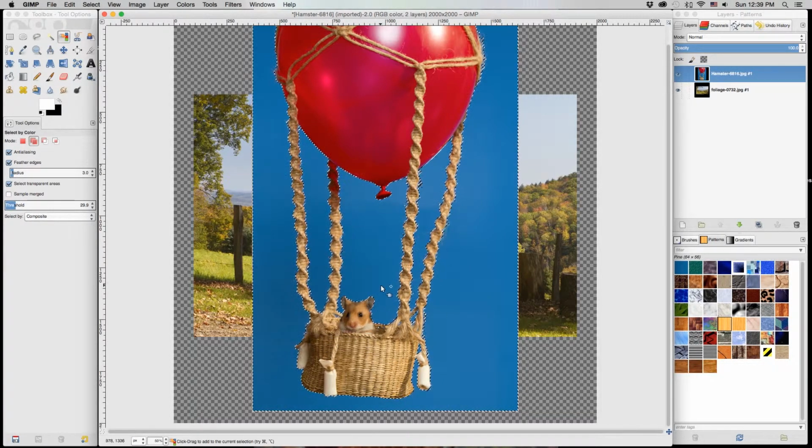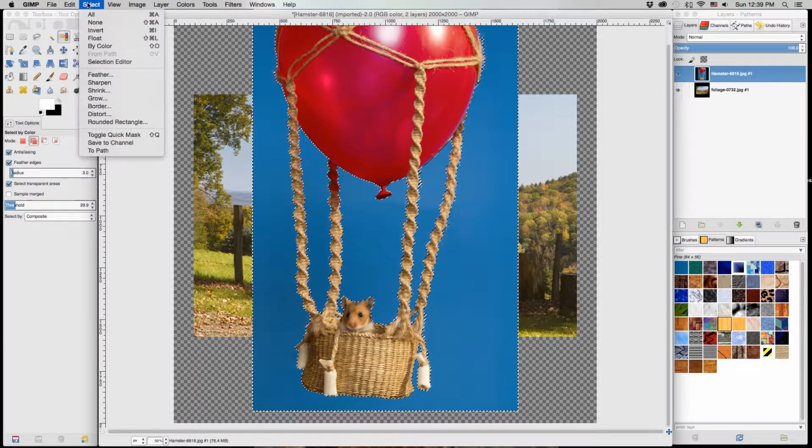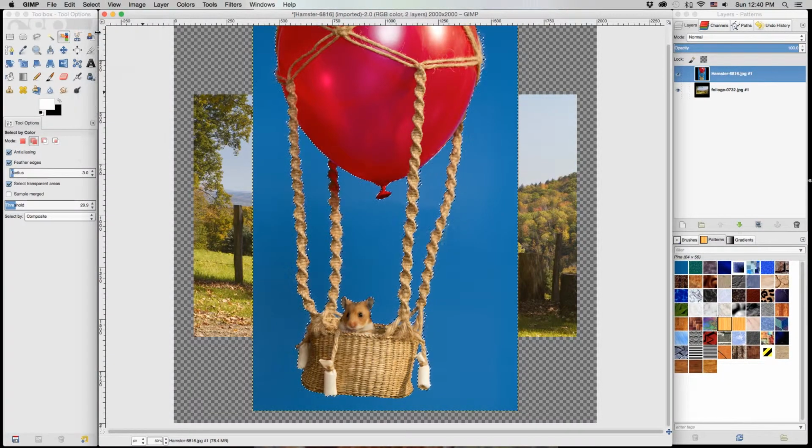So we've got our image selected, but actually what we've got selected is the blue background. So in order to make it our image that's selected, we'll want to go over here to Select and hit Invert. So now our hamster is selected instead of our background.